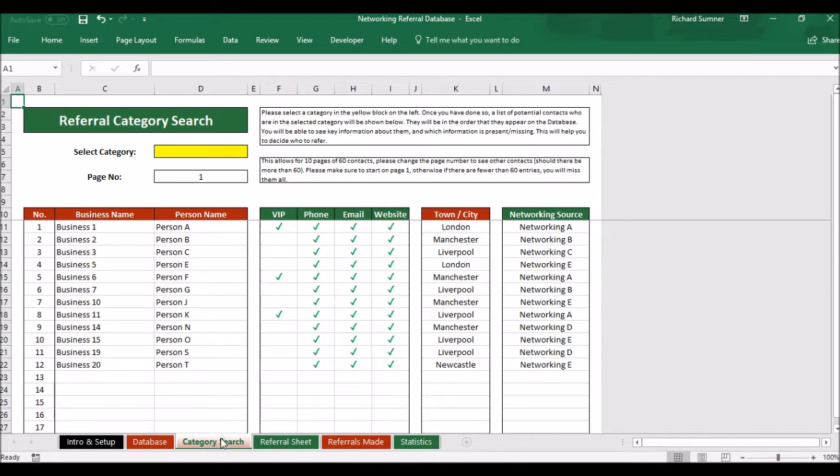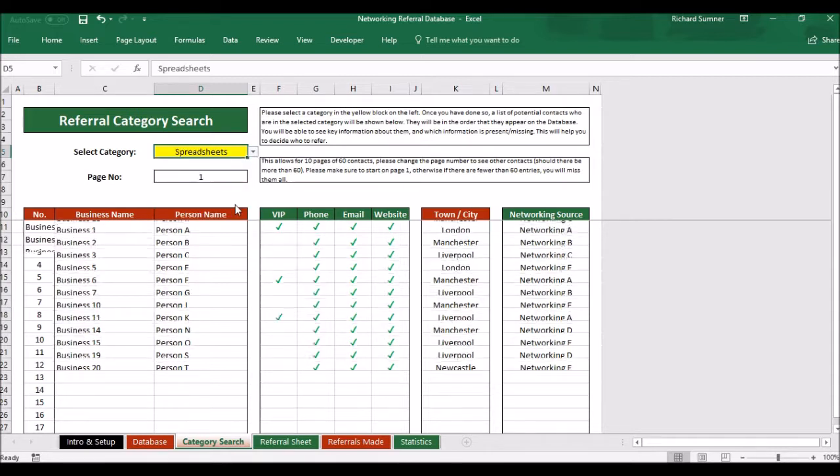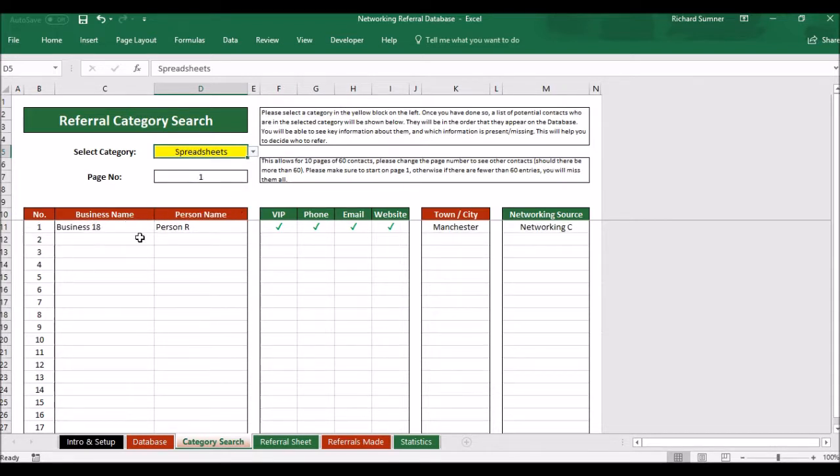When you go to your category search, you see everyone's there because you haven't selected a category. But now if you come here and someone asks you, do you know someone who does spreadsheets? You go, yes, actually, I do know this one guy. You go down to spreadsheets, you click on it. It'll then pull up a list of everybody who has been said to be doing spreadsheets. It's the same with all the other ones.